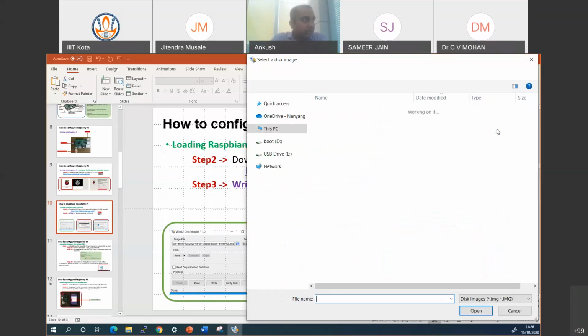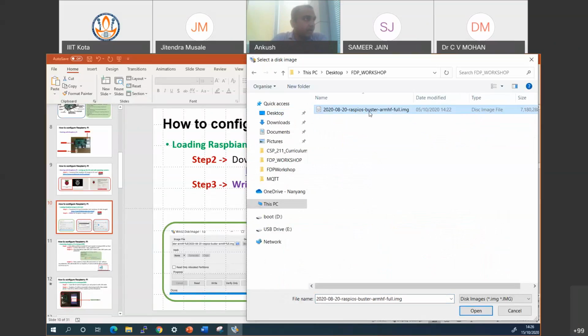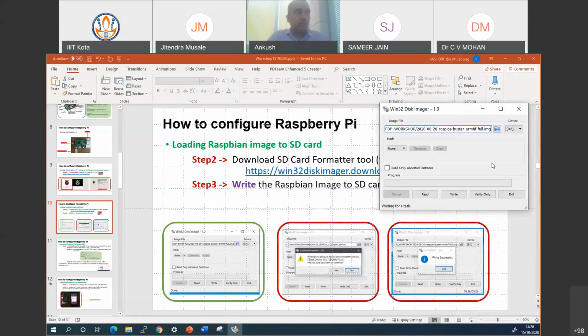And when you select this, you can actually take the file which you have downloaded from Raspbian. This is the image file which I just showed you in the previous slide. Okay, so this is the file. You can just open it and it will be available here.